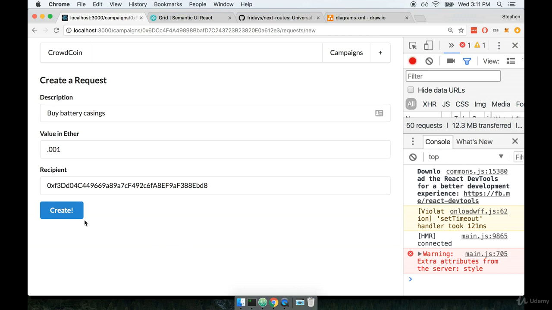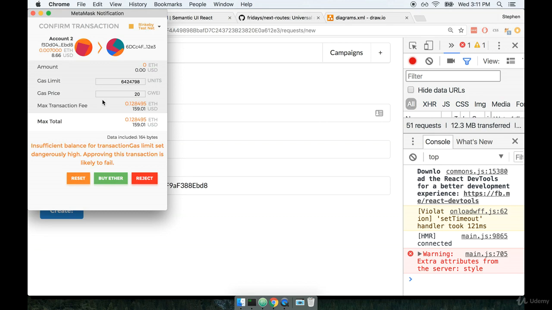All right, so now the moment of truth. We're going to click on create, and we should see our MetaMask notification here pop up. Now, here's one thing that's interesting. You'll notice that we have a message on here that says insufficient balance. So what's this mean? Well, it means that I'm still selecting account number 2 as being the source for this transaction. But account number 2 for me right now has not enough money to actually cover the transaction. So that's why I'm seeing this warning message here on the screen.